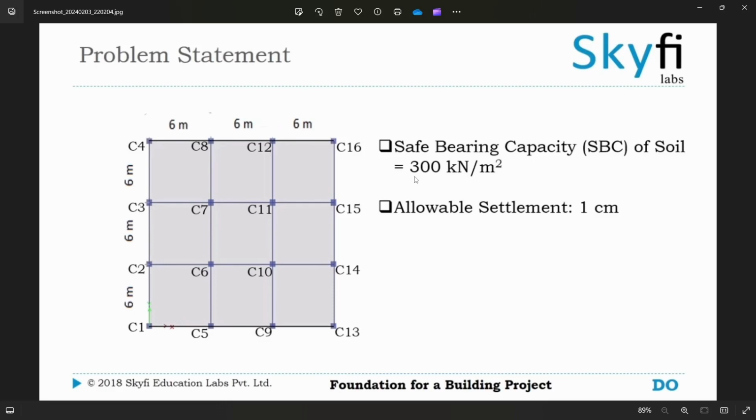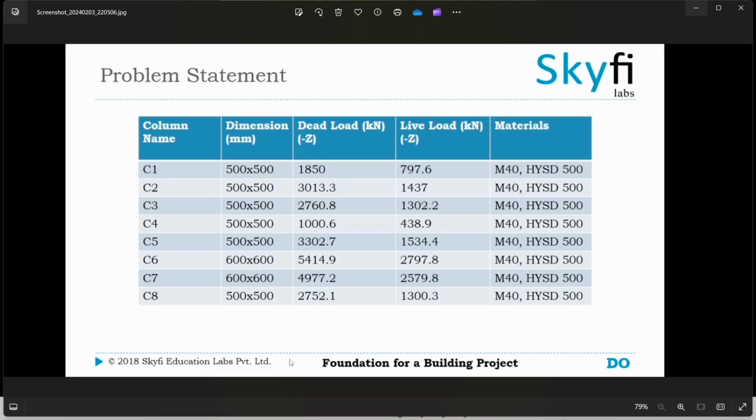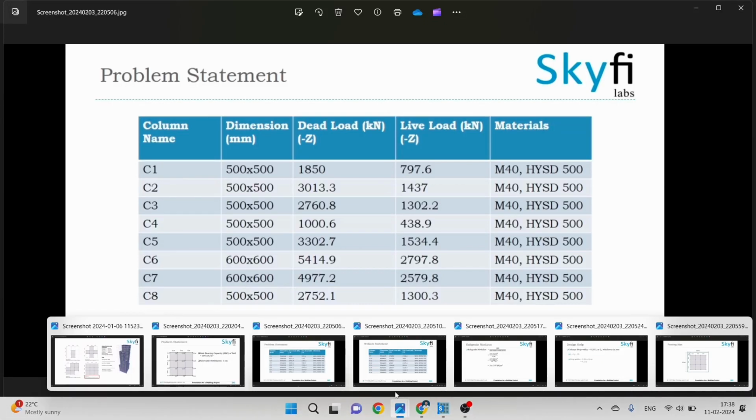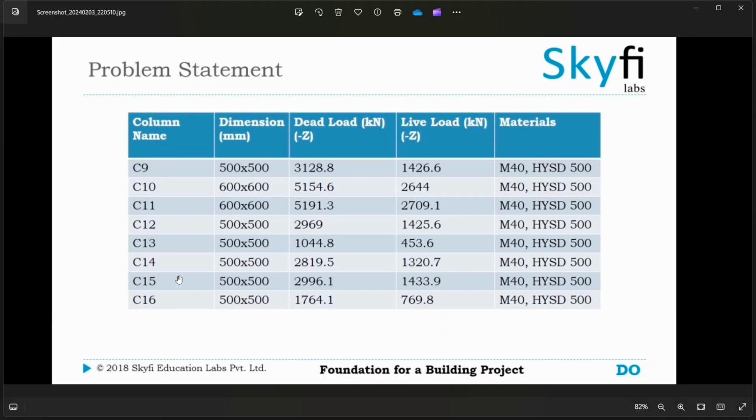Let's consider a safe bearing capacity of soil as 300 kN per meter square and an allowable settlement of 1 cm. The column dimensions and the dead and live load on the columns are taken from the previous video as shown, as it's the same building. These are the column name, the dimensions, the dead load, live load, and the materials. Here are the remaining column details.